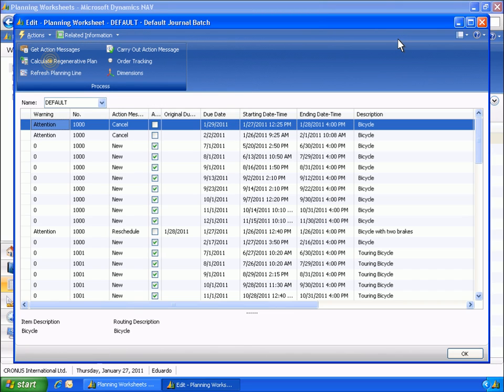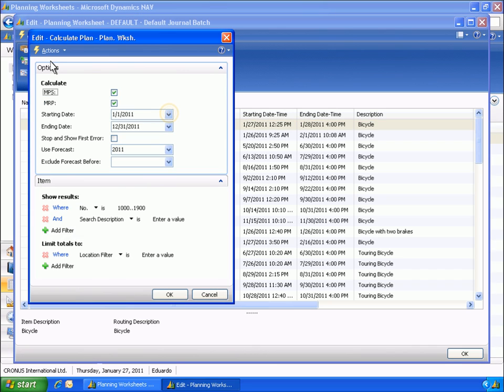Eduardo uses the Calculate Regenerative Plan function to plan supply orders for the production of the bicycles that Cronus International produces. The Calculate Plan batch job investigates the demand and supply situation of the item and calculates the projected available balance, states the net requirements for the item, and creates an item replenishment plan to fulfill the net requirements.